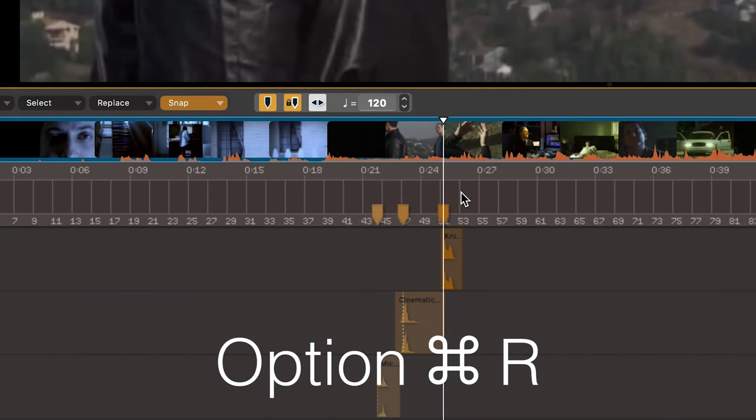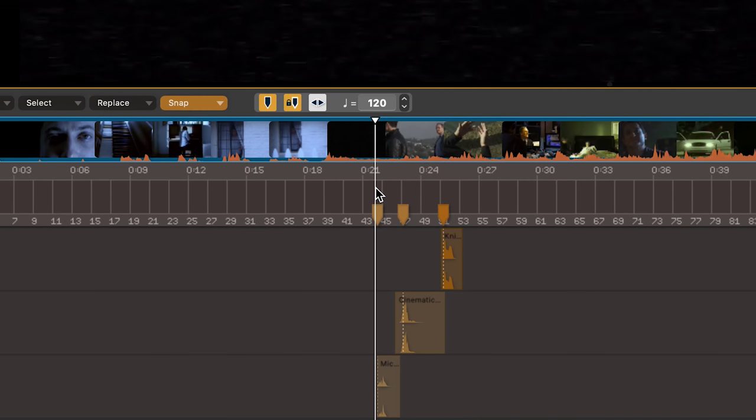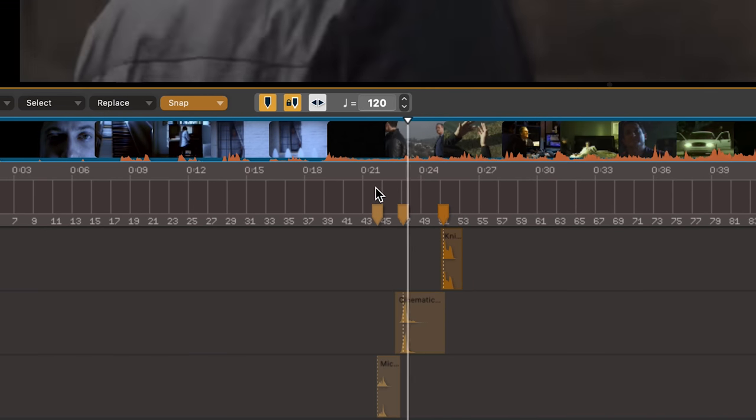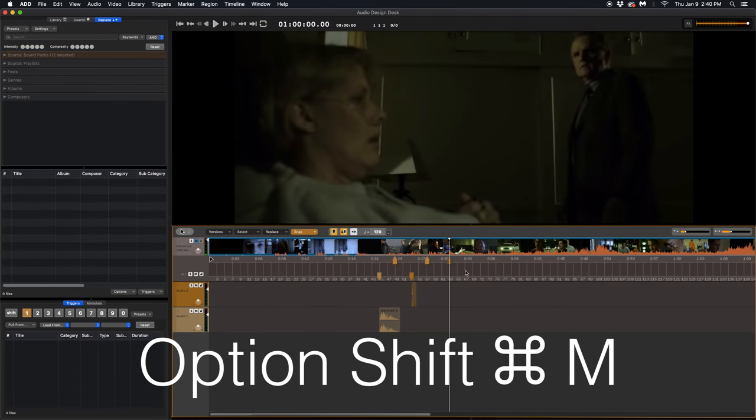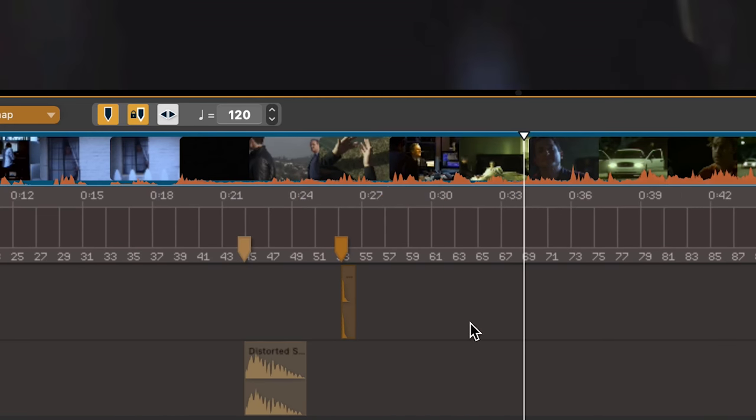Option Command R fills any empty markers you've added to your timeline. Option Shift Command M removes all empty markers on your timeline.